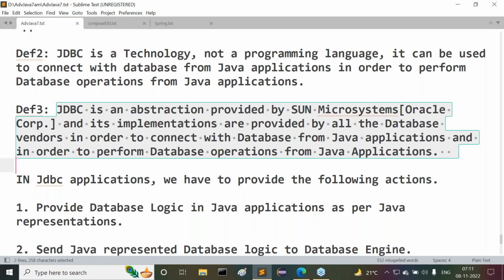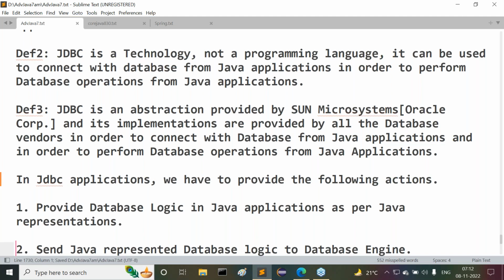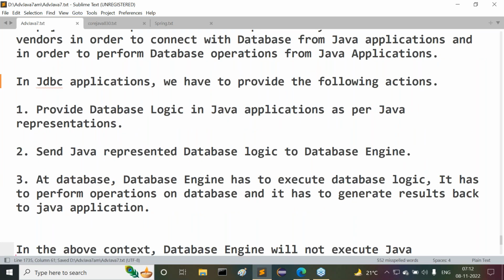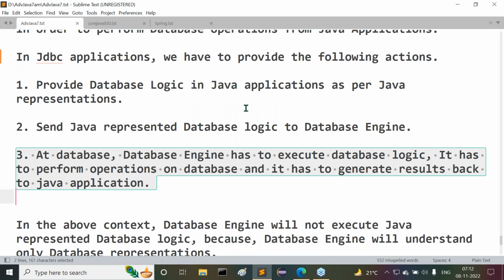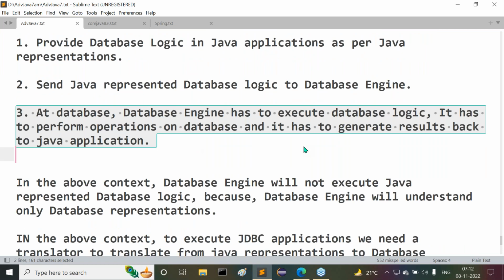After understanding the JDBC definitions, the next point is what is going to happen inside JDBC applications. If you observe this particular point, the answer is very clear. In JDBC applications, we have to provide the following actions. Provide database logic in Java applications as per the Java representations. Then send the Java represented database logic to the database engine. The database engine has to execute the database logic, perform operations on the database, and generate some results back to the Java application. This is what we are expecting in JDBC.